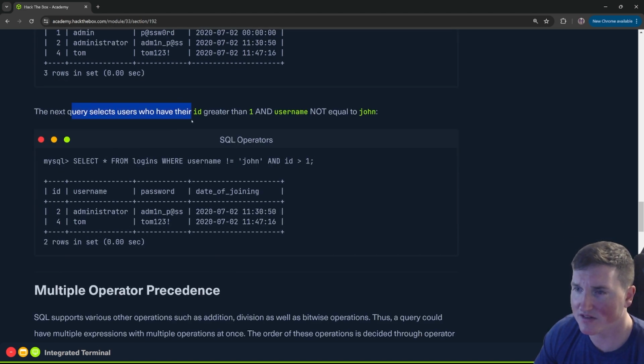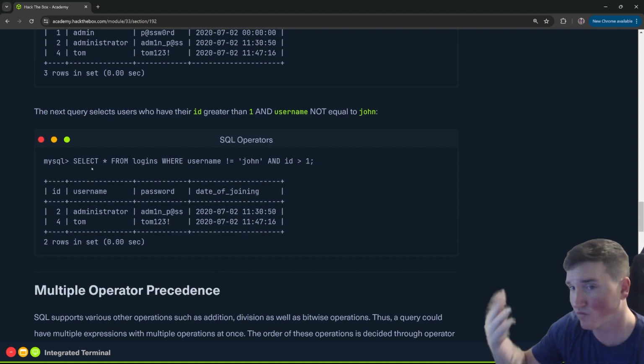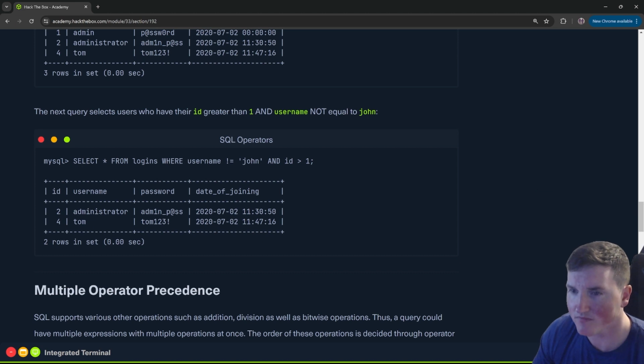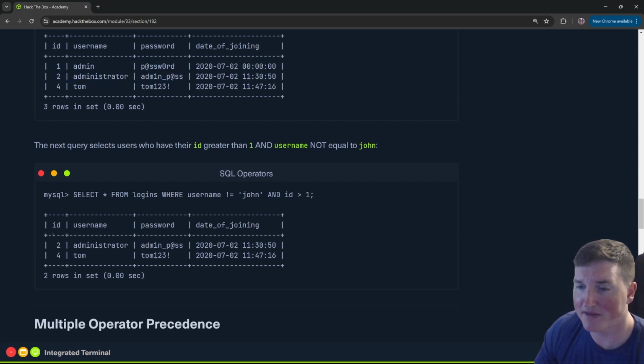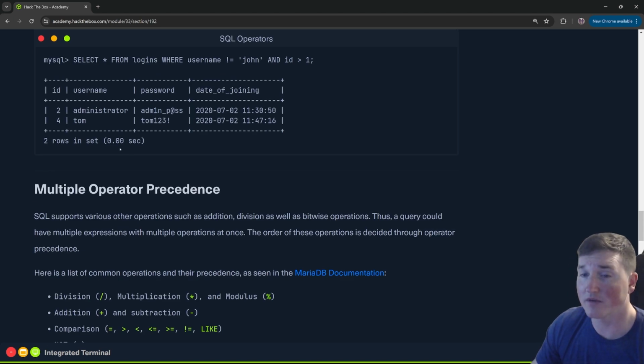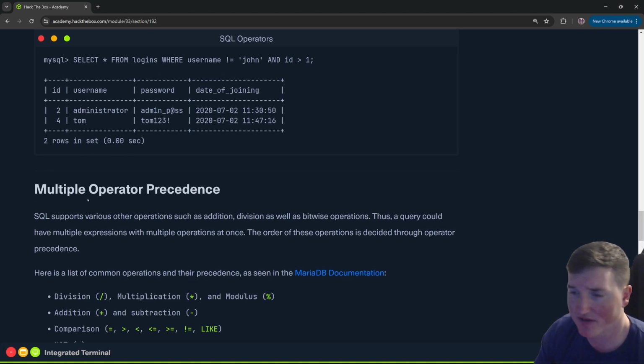Now the next query selects the users who have their ID greater than 1, and this is something you're going to see in the example we use in a second. So we say select everything from logins where username is not equal to John, which we did, and you notice we had 3 results here, and then the ID is greater than 1. So this admin is now removed because the ID was 1. That's why we would use something like that, because we're trying to get very specific here.